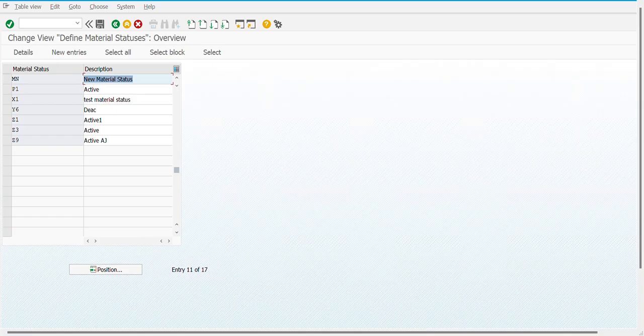Whether it's a pharma, whether it's a steel industry. It's a classification that groups materials based on the specific industries they belong to, a chemical engineering or a mechanical engineering. This helps to organize material data and control which data fields are relevant for a specific industry.